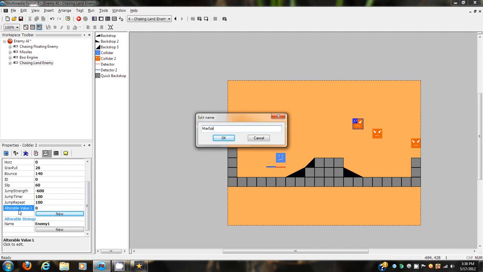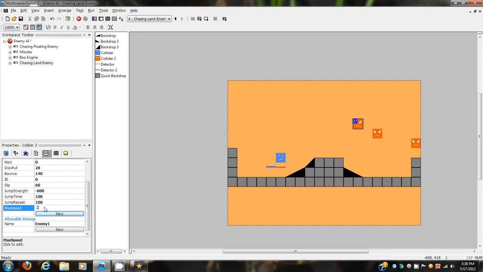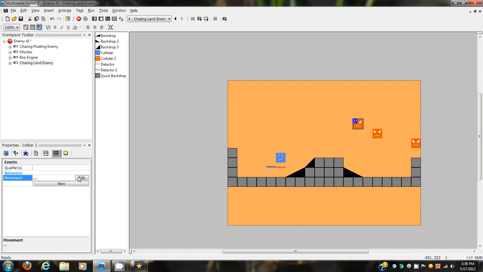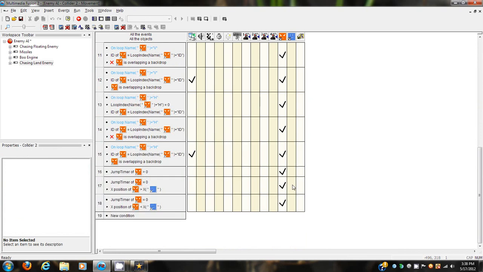Max speed. Oops. And let's change it to 2. And jump repeat, let's actually make it 60. I'm having fun now, guys. I'm sorry, I'm just going with everything now.